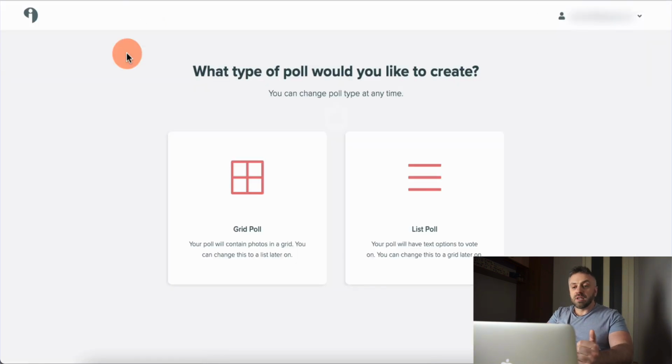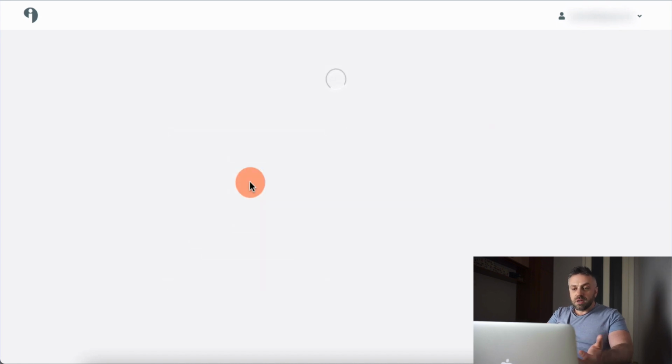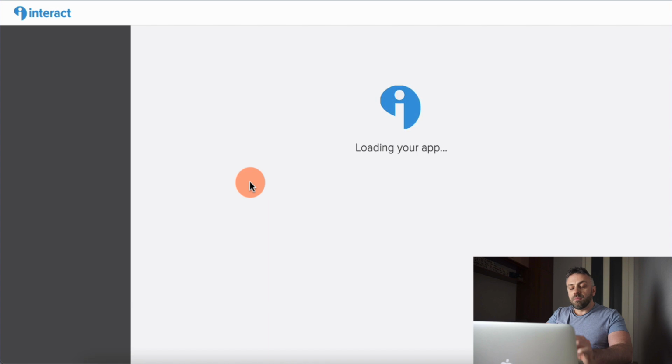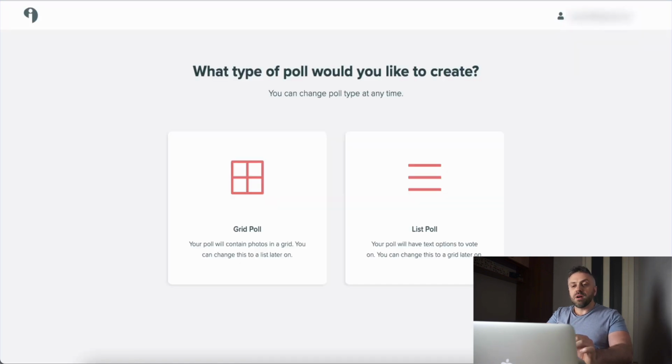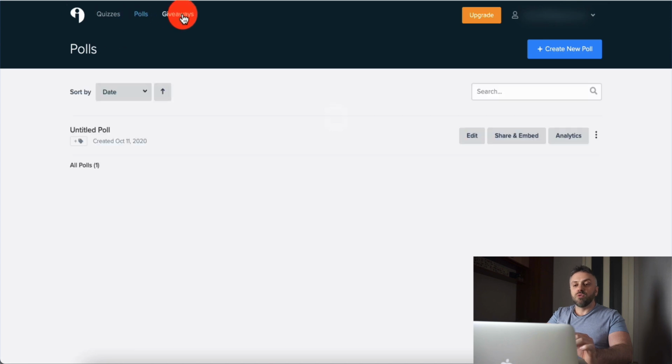Same thing for polls. I can go into polls and create a new poll. What type of poll would you like to create? A grid poll, a list poll, anything you want. Let's say I pick a grid poll. Polls are awesome. This is not a method we're going to be talking about in this video, but polls are a very, very powerful method that I'm going to talk about in some future videos. But for this specific method, we are going to be doing something else. We're going to be doing giveaways.